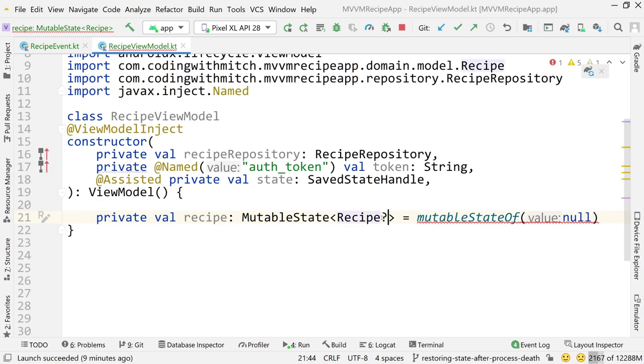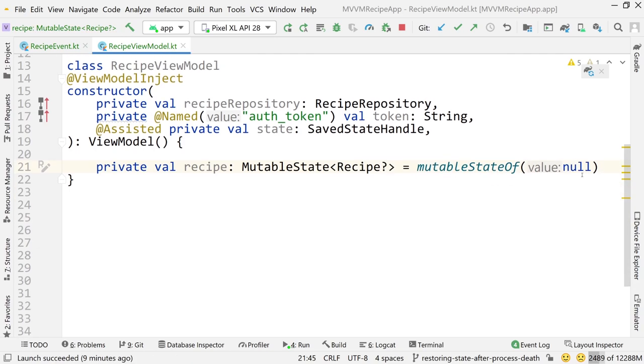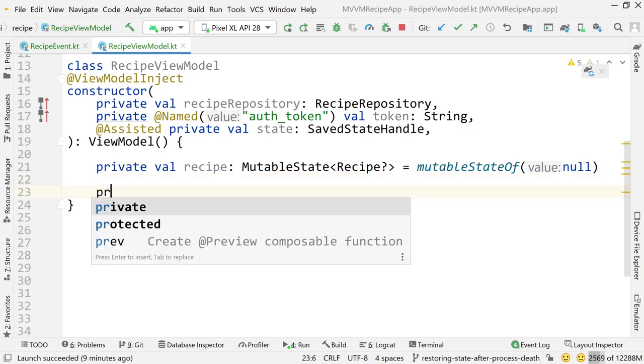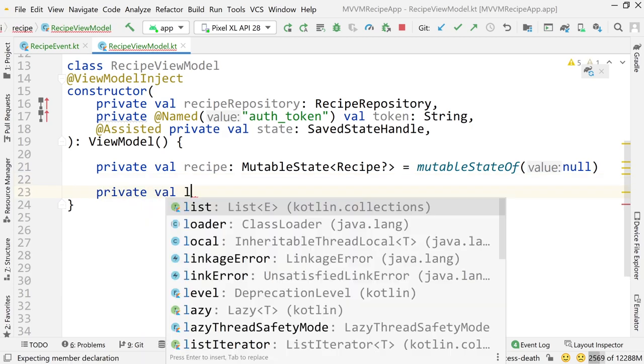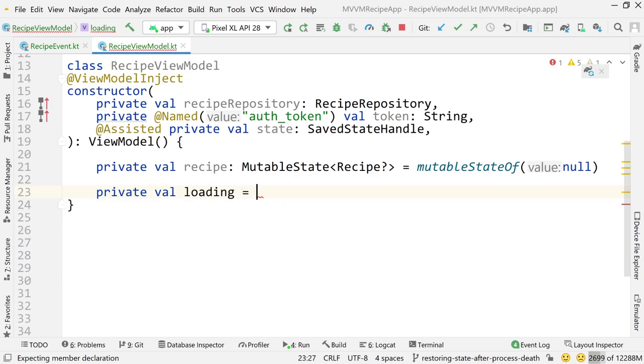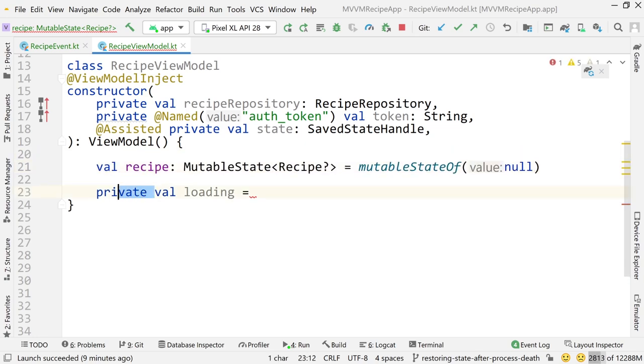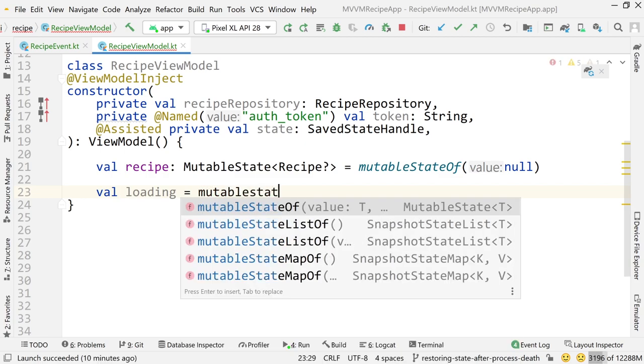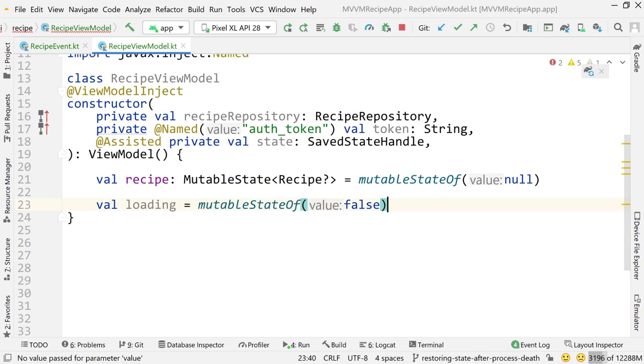Now we also need to add a nullable question mark to that object if we're passing null here. Now the other thing that we're keeping track of is whether we are loading or not. So private value loading, and just set that equal to... this can't be private, because both of these can't be private, because we are going to be looking at those in the fragment. So delete that private identifier and then just say mutable state of, and this Boolean will be false by default.